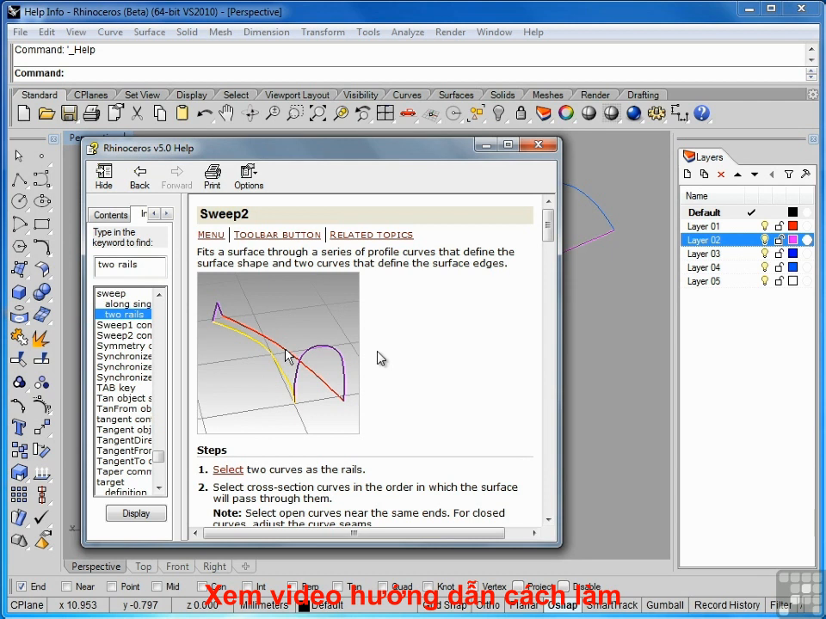So you can see they're selecting the 2 rails, and then they're selecting the cross sections. And that's actually what makes the surface in that command.